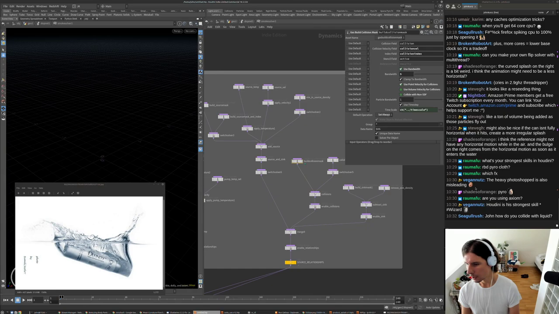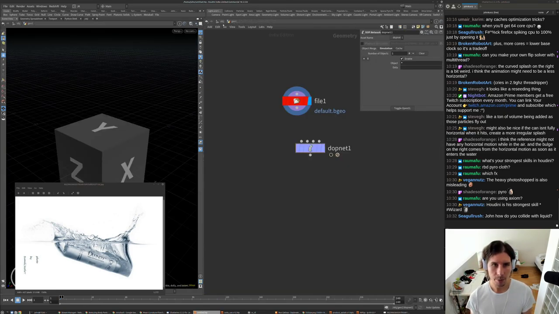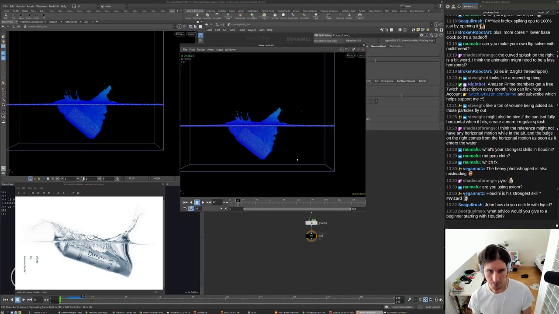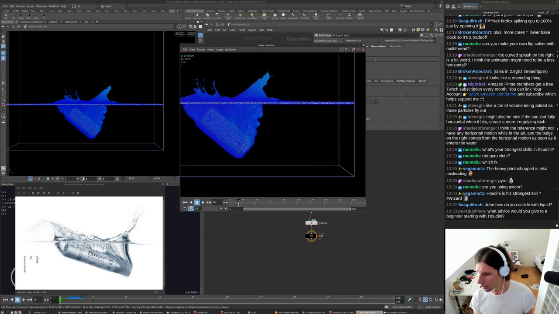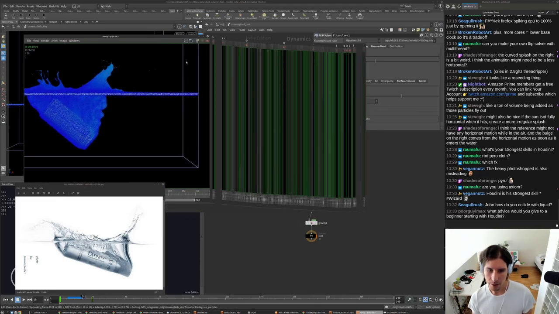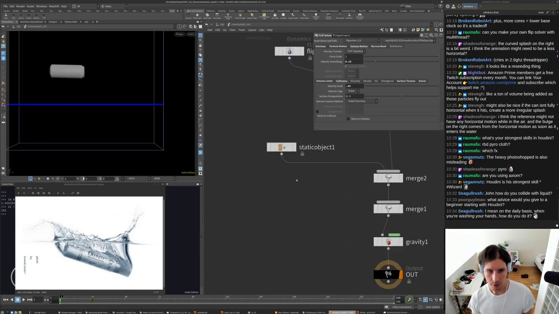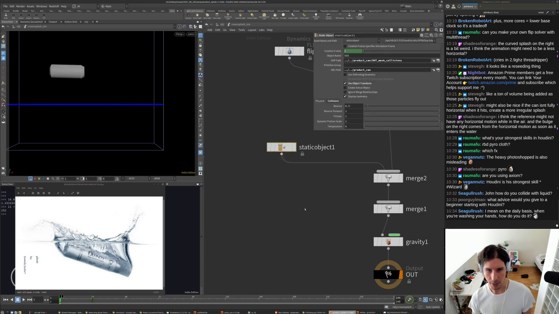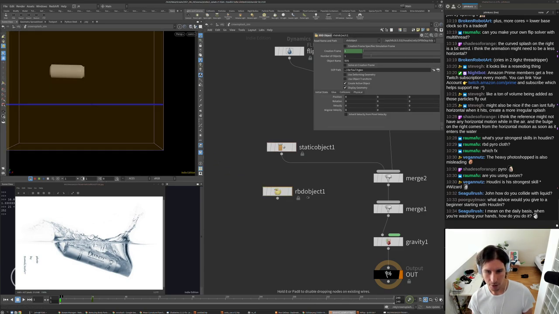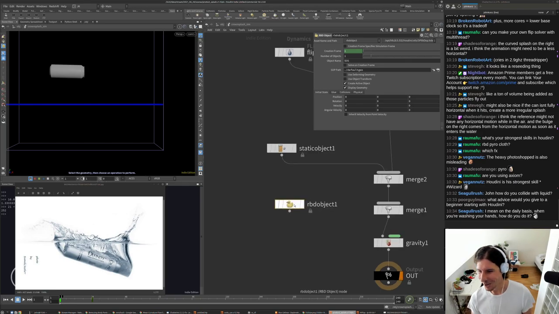How do you collide with liquid? We were talking a little bit about that earlier. It depends on the solver you're using and those settings. But what we're doing here is my favorite approach to do collisions. If you're doing RBD and you want mutual collisions, you're going to need to switch this from static to the traditional, if we actually had this duck floating around on top of things.